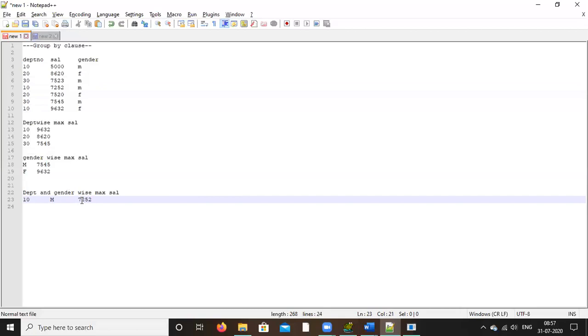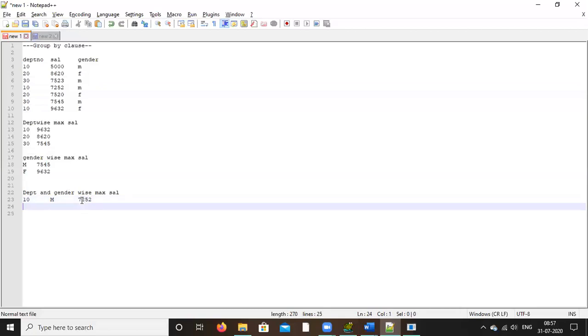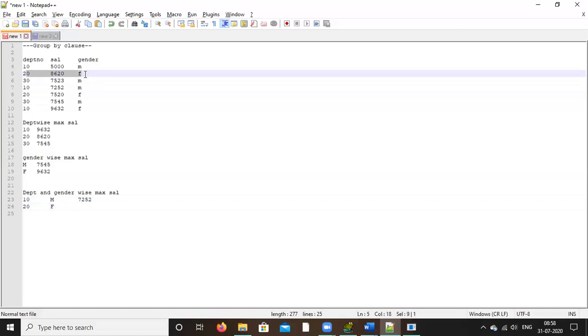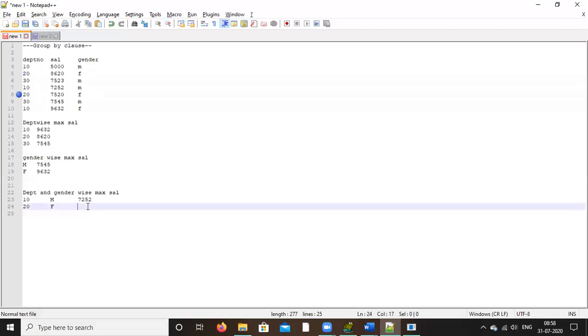Now, next group, 20F. Enter. 20F. Is anyone there again? 20F is 1 and 20F is 2. Two are 20F. Okay. So row number 5 and row number 8. Out of this, which is maximum? 8620.